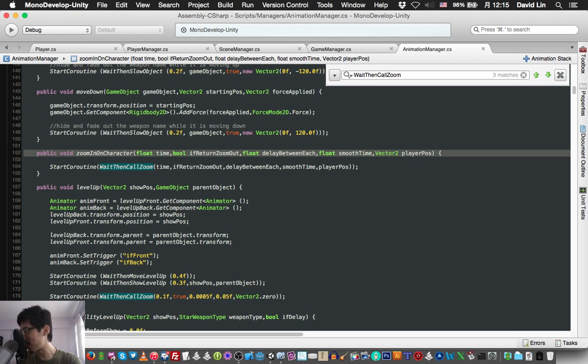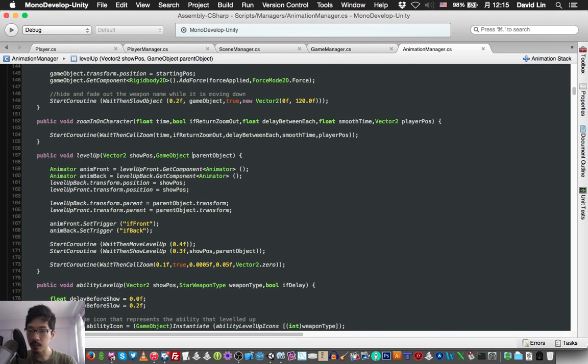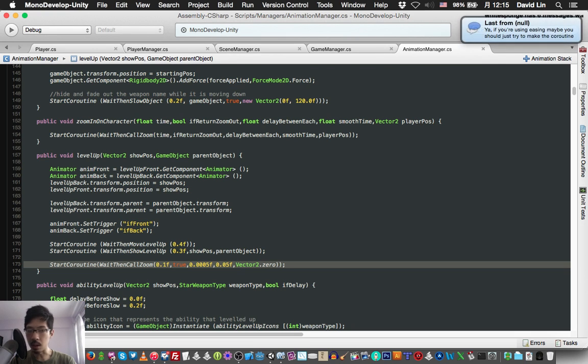Yeah, and that's why I say that sometimes I can be kind of messy. We could remove this and use this method here and call this method here and pass in the same values so that everything will go through this method, zoom in on character.